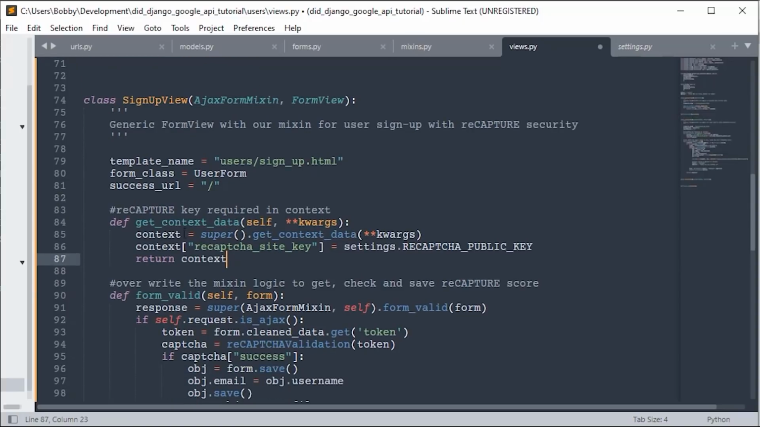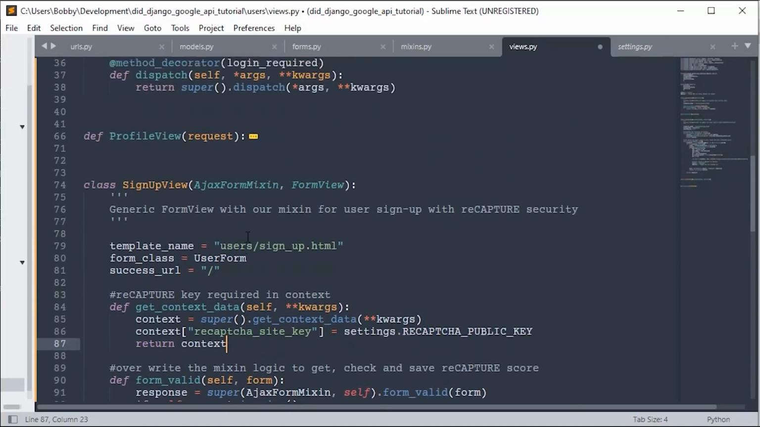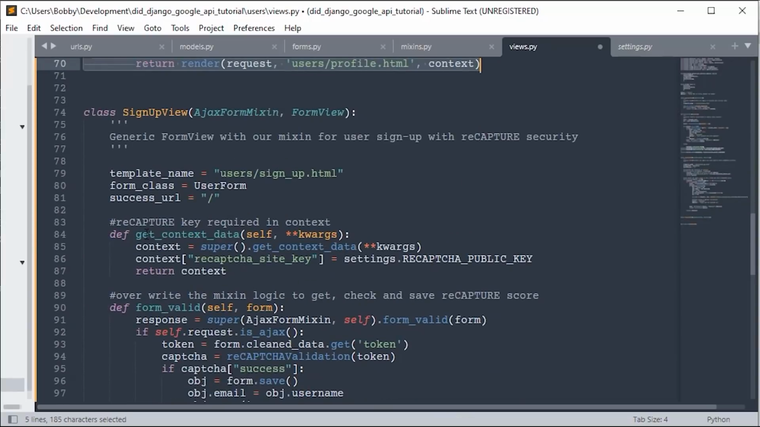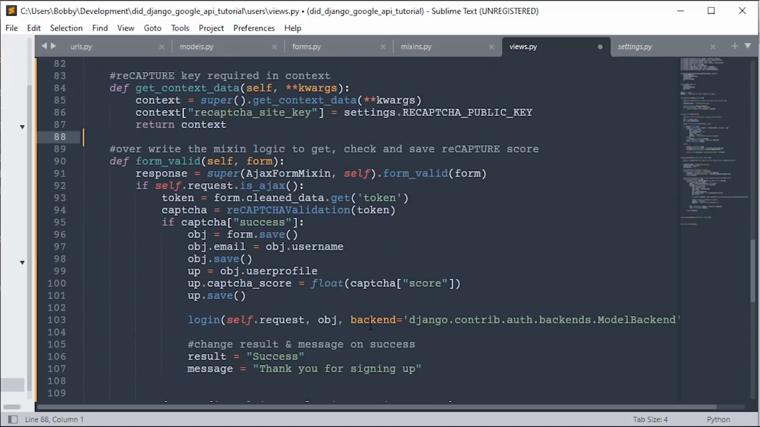Then what we've got is reCAPTCHA. So remember I said we pass through context in a function-based view like this, as a dictionary. In a class-based view, you need to call the getContextData method. And then once you've called that, you then can add a keyword to context and return context. So we're adding reCAPTCHA site key to the context, and that is the key in settings.